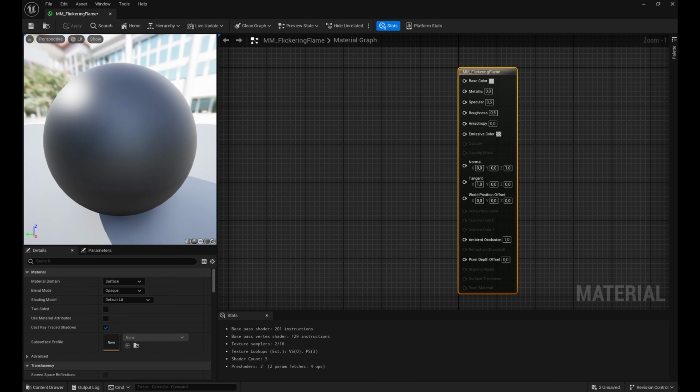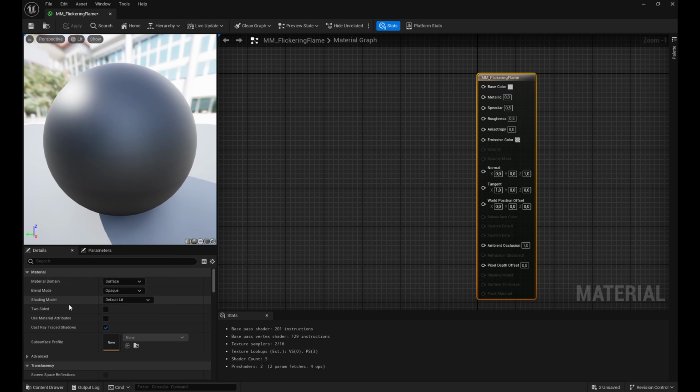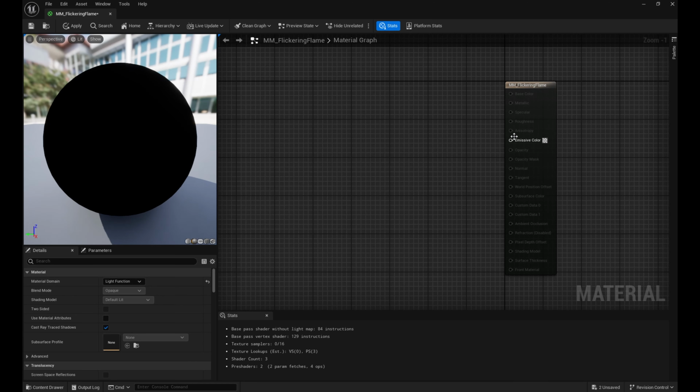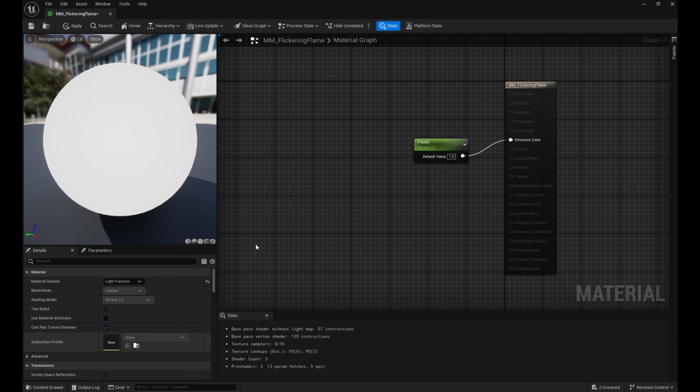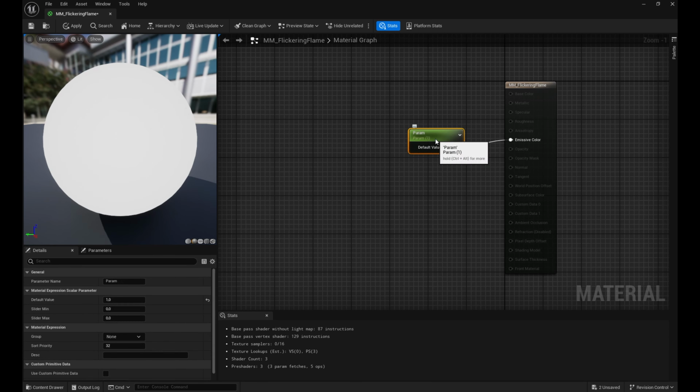So now the first thing we have to do is change this material domain from surface over to light function. So that gives us an emissive color. Now it's black because it doesn't have any input. So if you plug in a scalar parameter and give it a default value of 1, you see it turns completely white and emissive. But what we want is to add some fluctuation to simulate the flickering light.